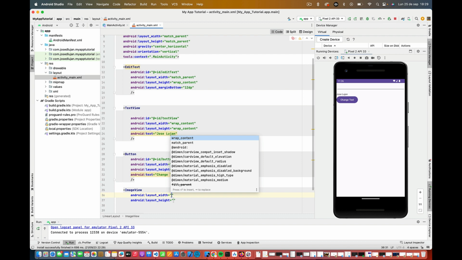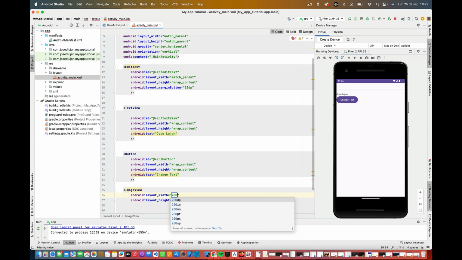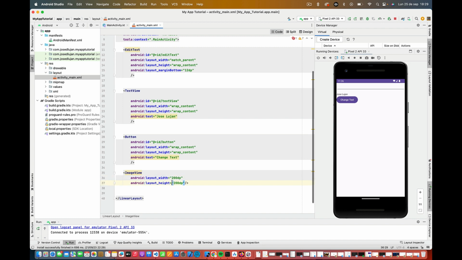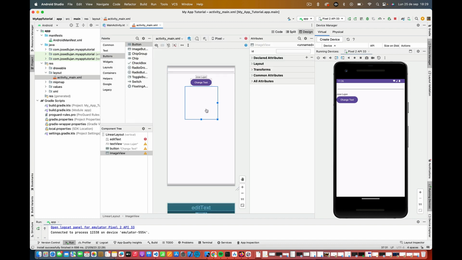But today I will use 200 dp. If you see, that's the first time we are using a very specific size. So I have the image view here, and we have a width and height. If we save this one, let's go. You see, we have a blank space. We can say it's empty. But the truth is we don't have an image here.